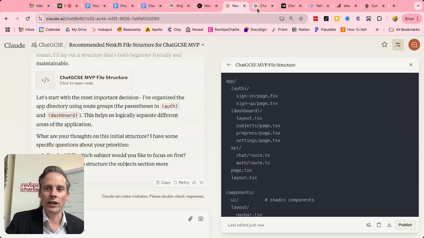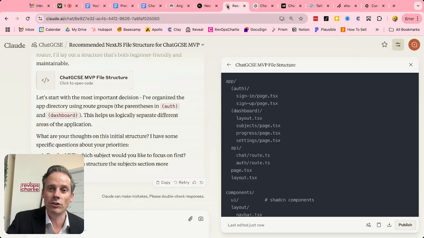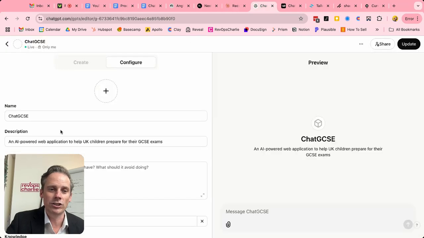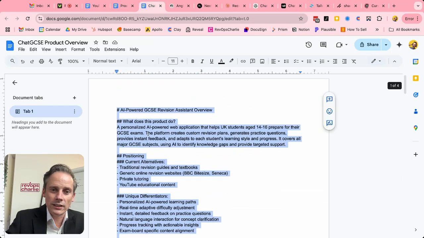Now, if you're a ChatGPT fan, and I use both of them interchangeably, I should add that. I probably start in the mornings with Claude, and then I use a bit of ChatGPT because Claude often hits some usage limits through the day. And so here we're going to say as well, I'm going to just copy some of this stuff across.